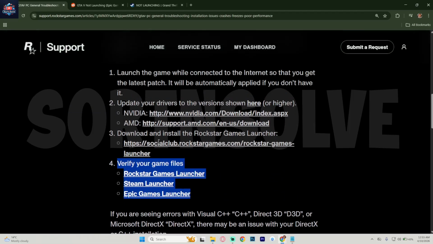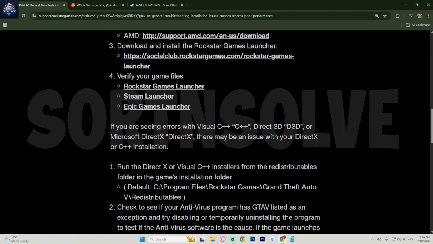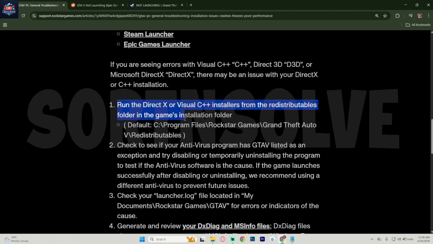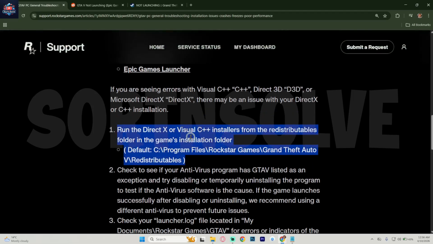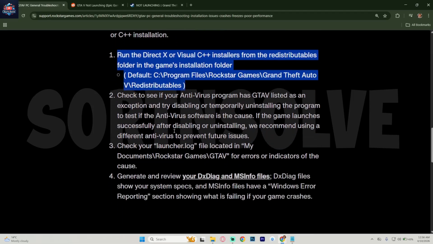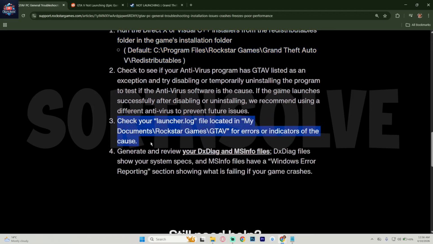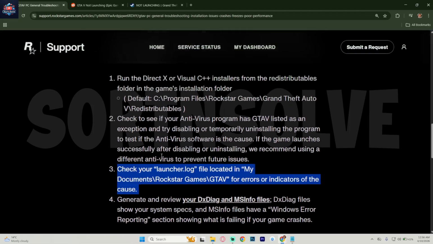Also, make sure your Windows is fully updated and install the latest DirectX and Visual C++ redistributables. Finally, go to the Game folder and try launching the GTA5.exe file directly as administrator. After applying these fixes, your game should launch without any problem.